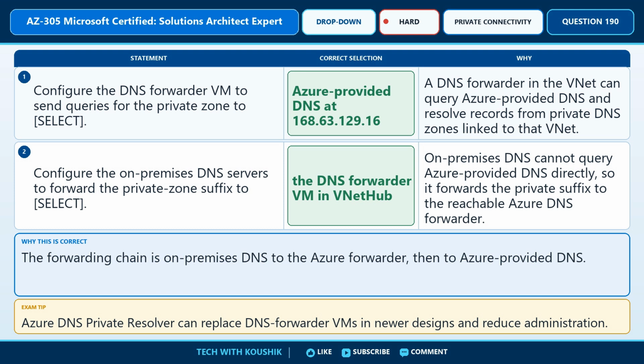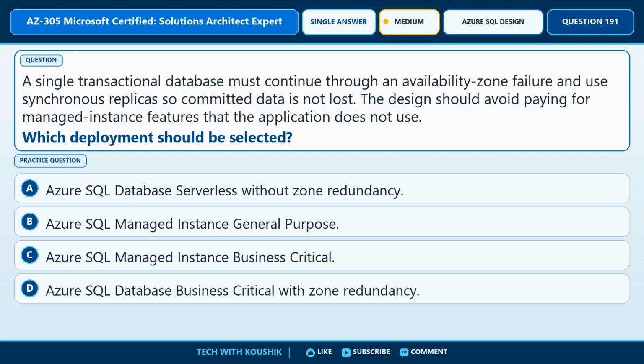Keep this examination point in mind. Azure DNS Private Resolver can replace DNS forwarder virtual machines in newer designs and reduce administration. Now consider question number 191. Consider this scenario. A single transactional database must continue through an availability zone failure and use synchronous replicas so committed data is not lost. The design should avoid paying for managed instance features that the application does not use.